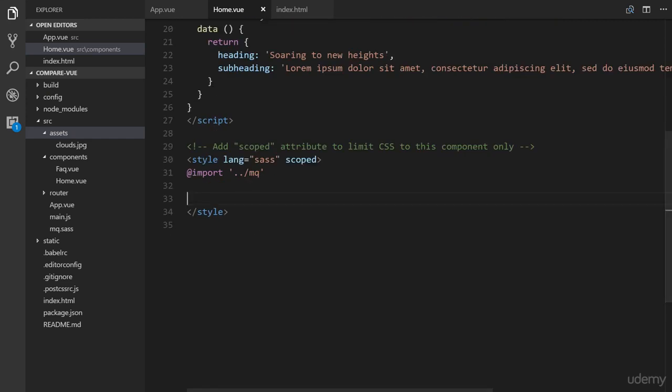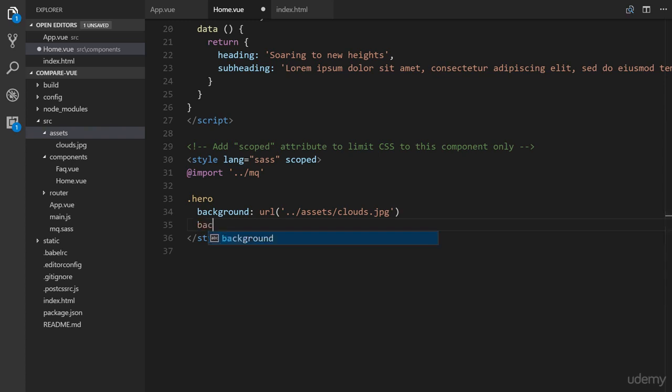So we'll come down here. We're going to reference the hero class. The background is going to be URL. And this is coming out a folder to assets, clouds.jpg. We're also going to make the background size cover so it expands the entire size. And then that's good right there. We're also going to reference the title inside of it. I'm going to fix some issues here.